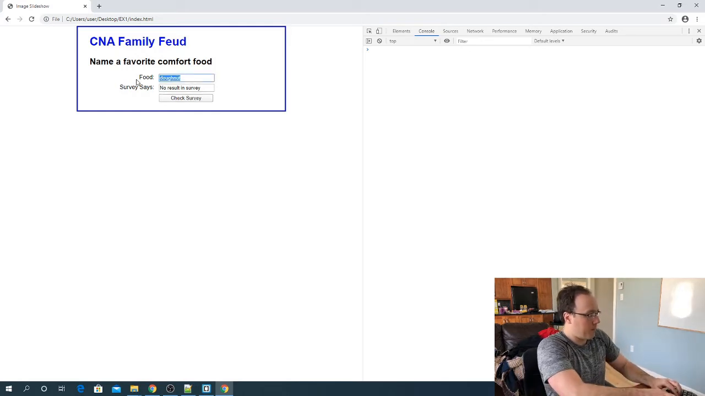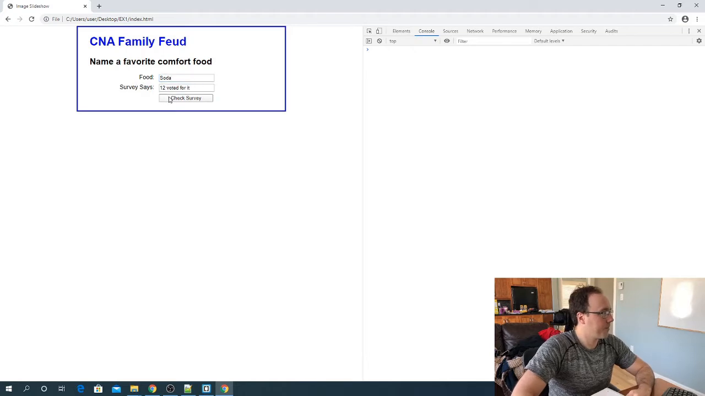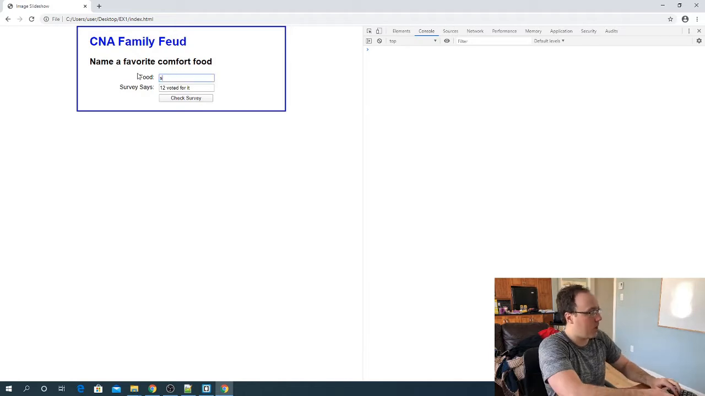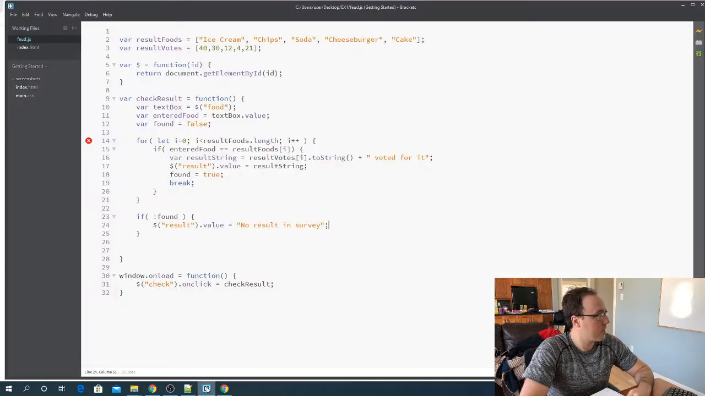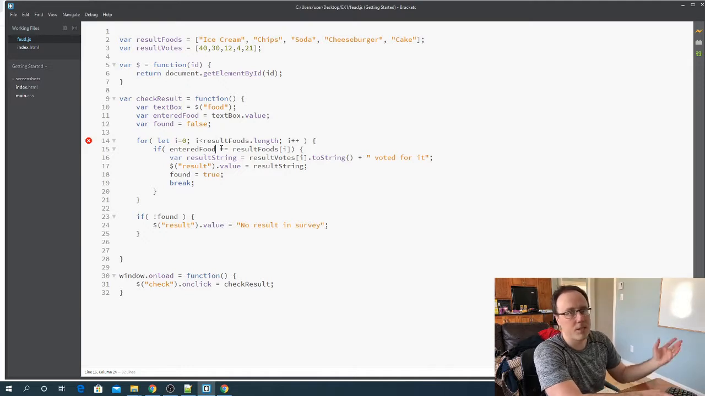Right, let's just try this one more time. If I go soda, okay, 12 people voted for it, all right? Now, one small issue I have here is if I do go soda, okay, no result in survey. Now that's a fairly easy situation to fix. What I can do is convert both of these to lowercase, then I know that at least the difference in case won't be a problem.